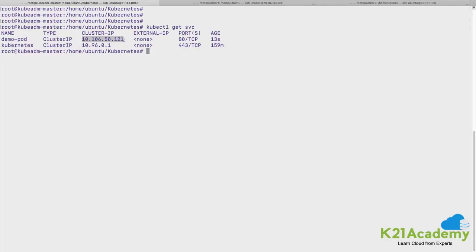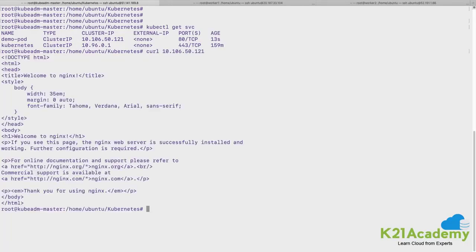Using this IP you can reach this application. If you curl on this particular IP address, because I'm on the master node, and if I do a curl from the master, I should still be able to reach it, because this IP address is a cluster level IP address. And I've exposed this application across the cluster. Master is also a part of the cluster. So from the master node as well, I'm able to curl on this IP address.